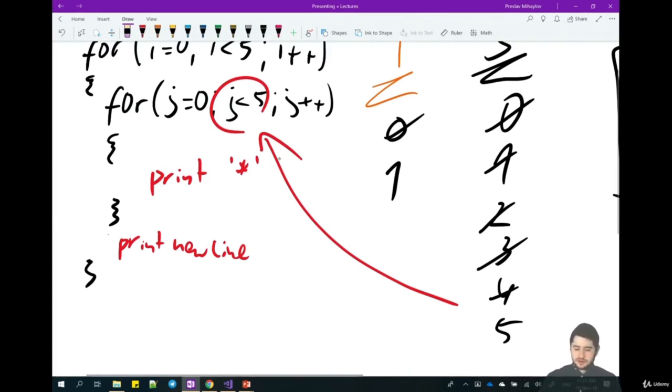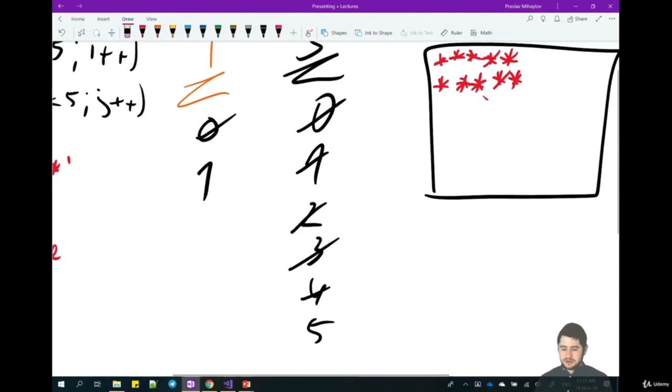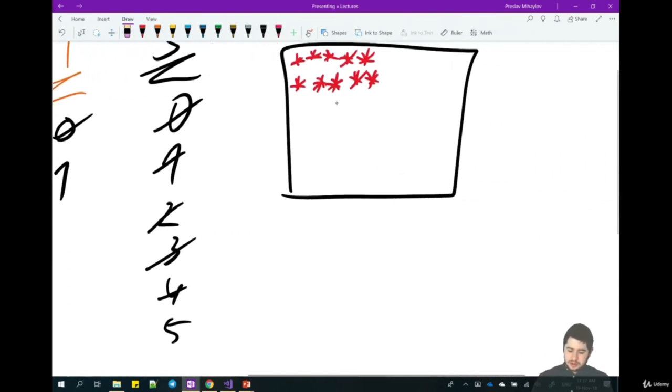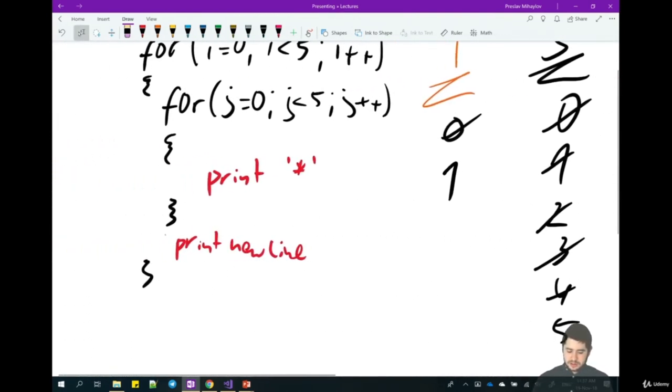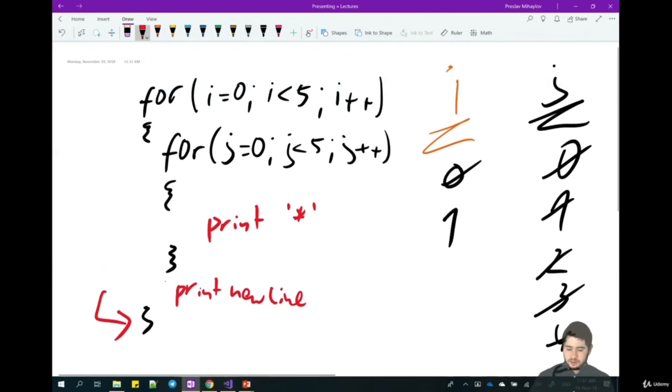not less than 5, therefore we will stop printing asterisks. Again, we move our cursor on the next line due to this instruction. And we finally get to the end of this part of the loop and we move on. So the next step is to increment I. Well, I changes to 2. And what does it happen when I changes to 2? We start performing our loop again.